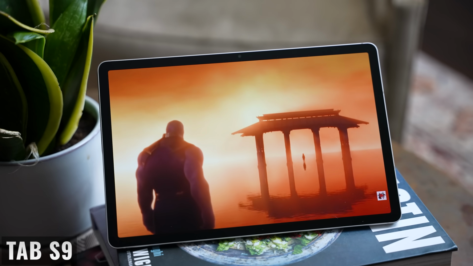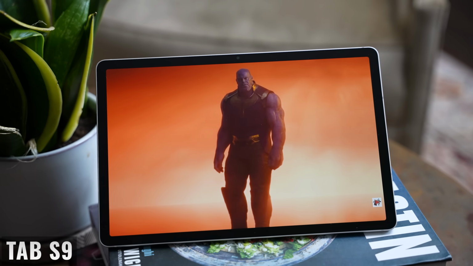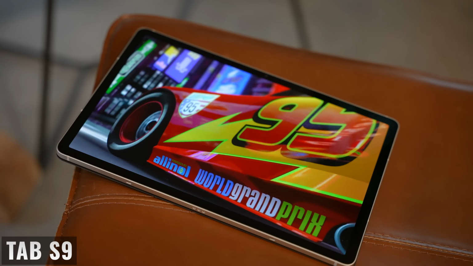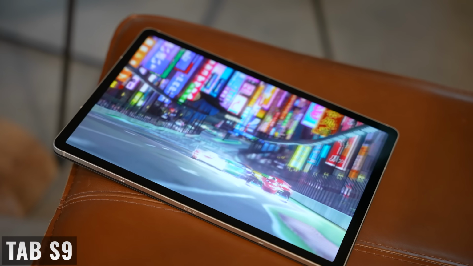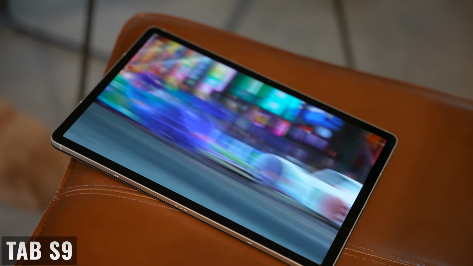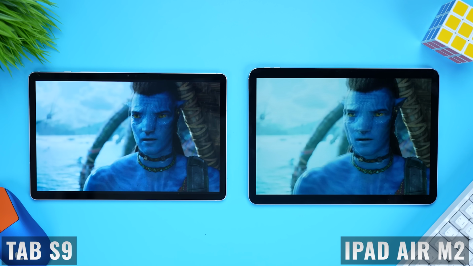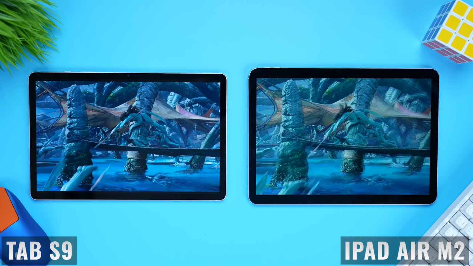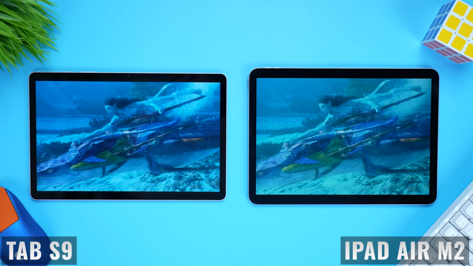Now, the OLED screen on the Tab S9 also means that we have per pixel controls. So we're getting incredible image quality and color, very dark blacks, and excellent contrast ratio. Now, both displays are actually still quite reflective, with the iPad Air being slightly less so. Ultimately, we're getting very good image quality with both of these tablets, but this is a pretty clear win for the Galaxy Tab S9.